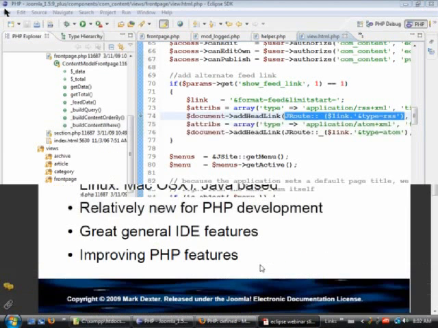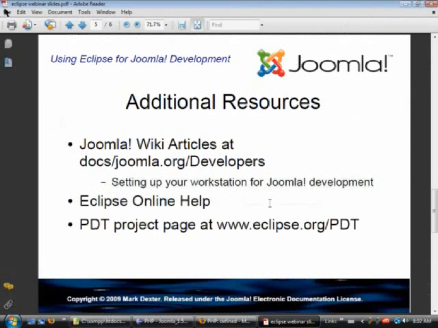The last thing I wanted to mention was additional resources for more information. I think most of you are familiar with the articles on the wiki for setting up your workstation. There's actually a series of 3 articles there, and everything we've looked at today is included in that setup.